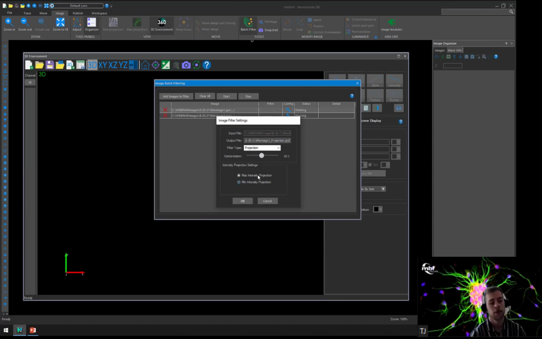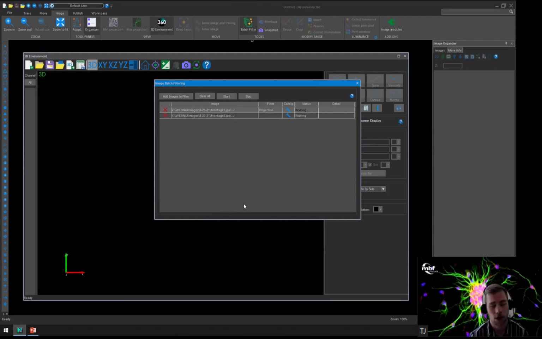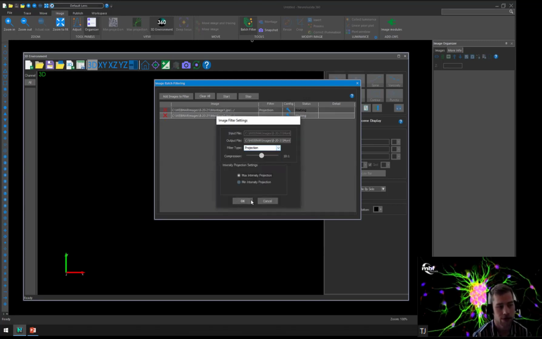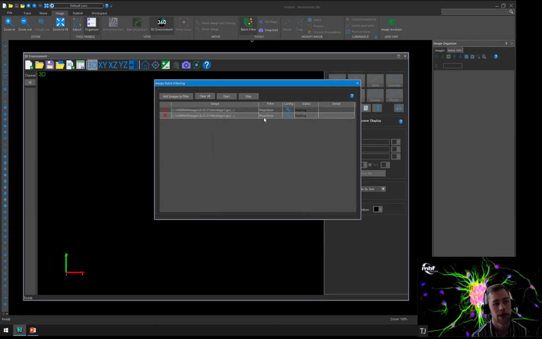And then here, the only settings we have for the projection filter are whether you're working with a maximum intensity projection or minimum intensity. Because these are fluorescent images, we're going to choose that maximum intensity, and I'm going to apply it to both images that we've chosen for this filter. Here we can see again that the filter is now under the projection filter, and the status says waiting.